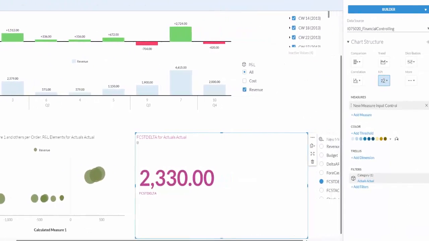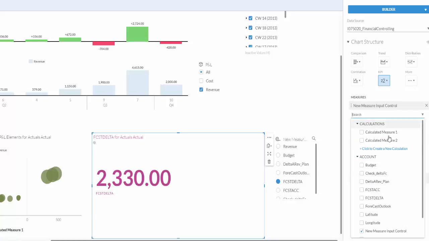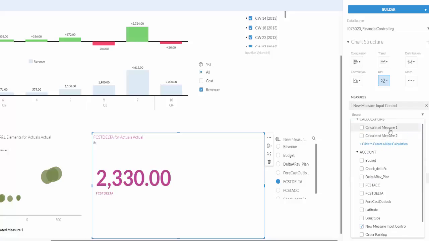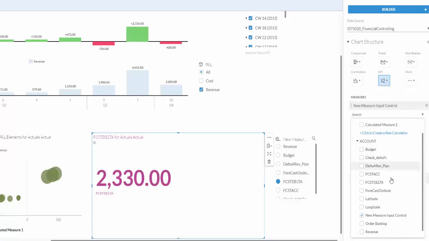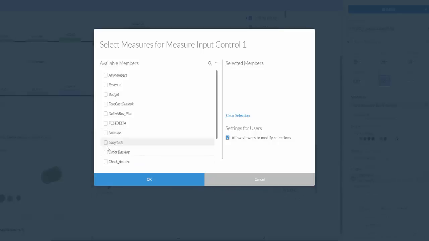Another even more powerful option is the input control on measures. So what I've done over here, I added this KPI tile, and I ticked the following. If you go over here, add measure, of course you see all the measures that I have. I created two calculated measures, and over here are all the elements in my box. But if you scroll down completely to the bottom, you see this little click to create a measure input control. And over here I can create an input control on measures.